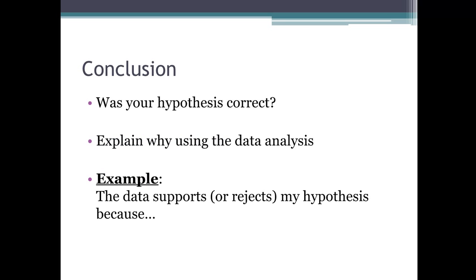Lastly, you need to have your conclusion. And there's really two main parts to a conclusion: stating whether or not your hypothesis was correct and explaining why you believe it was correct or incorrect using the data that you've analyzed from your experiment. So, for example, you would say the data supports or rejects your hypothesis because, and then go on to give evidence from your data.